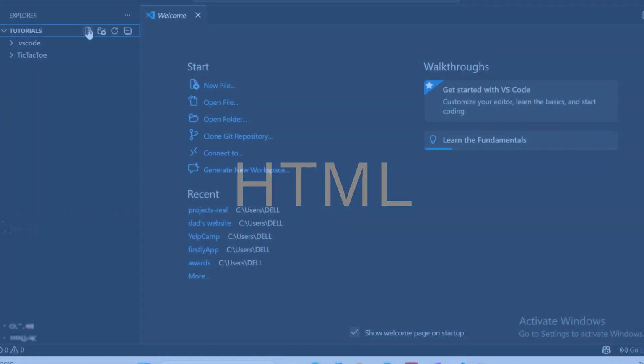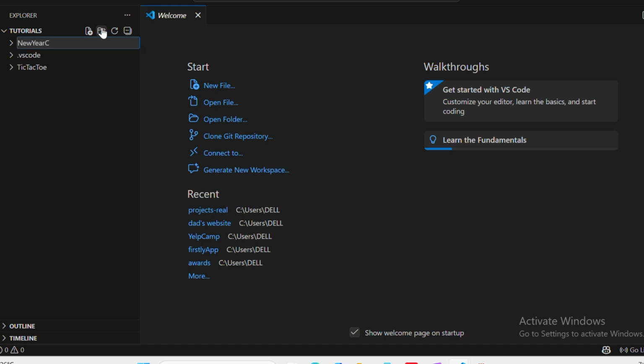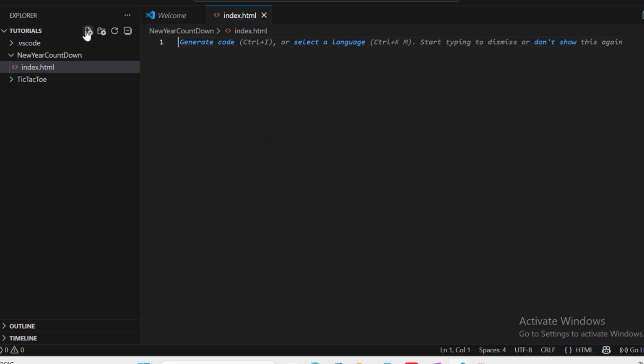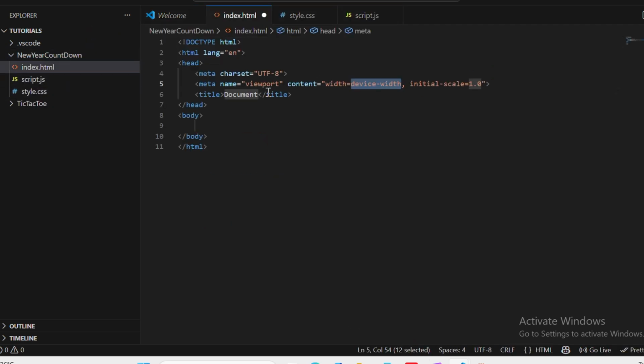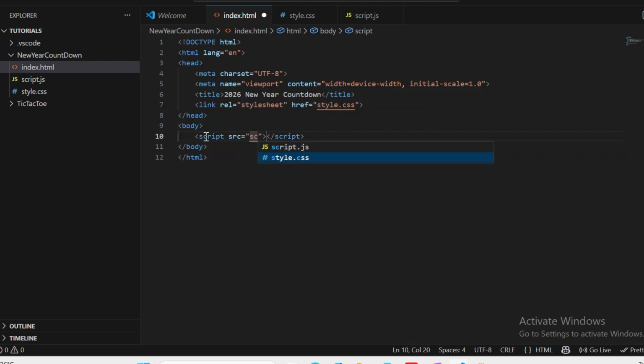We first start by creating a folder for the New Year countdown, then create the index.html, style.css, and script.js files. Create an HTML boilerplate with exclamation point and enter. Set the title to 2026 New Year Countdown. We then link the style.css file and the script.js file to the index.html.